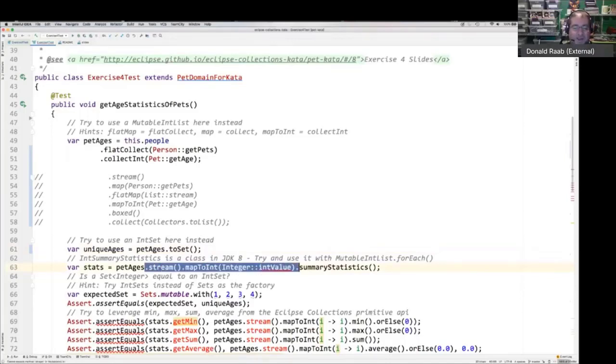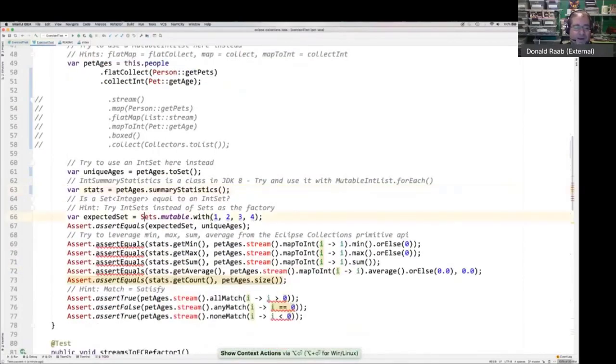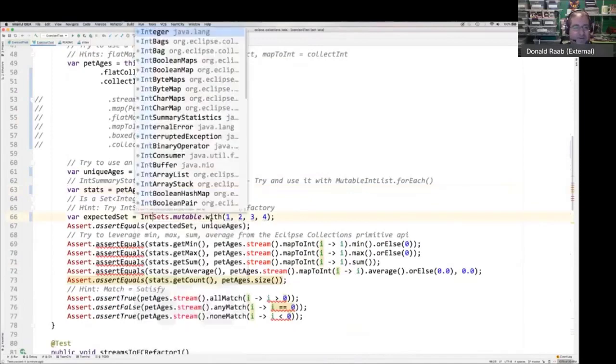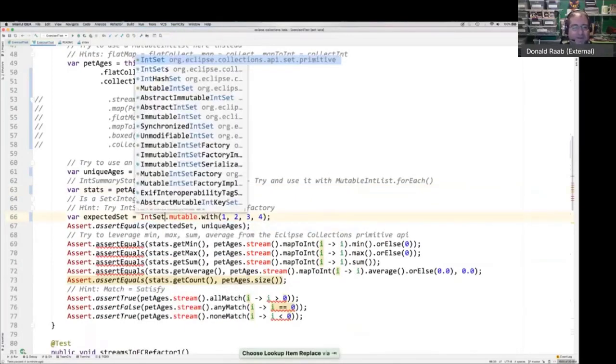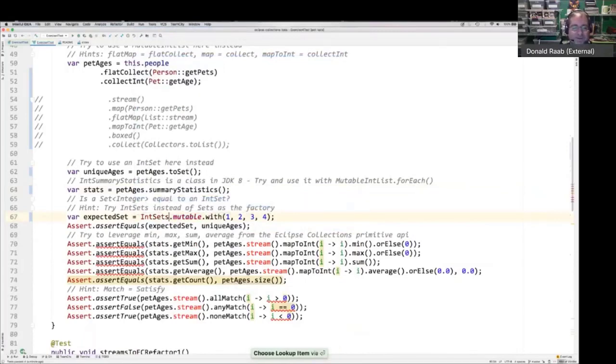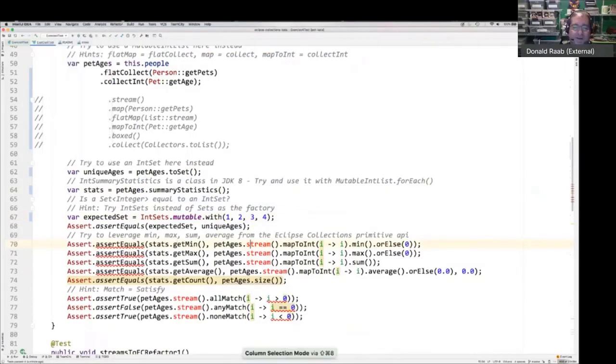I can actually just go petAges.summaryStatistics to get the summary statistics. And if I look, this will be the JDK type of IntSummaryStatistics. I no longer have an object-based set. I have a primitive set now. So what I want to use here is a call to IntSets to create a set. And this is a class in Eclipse Collections. And the rest of the assertions are basically doing things like min, max, and average on the collections.